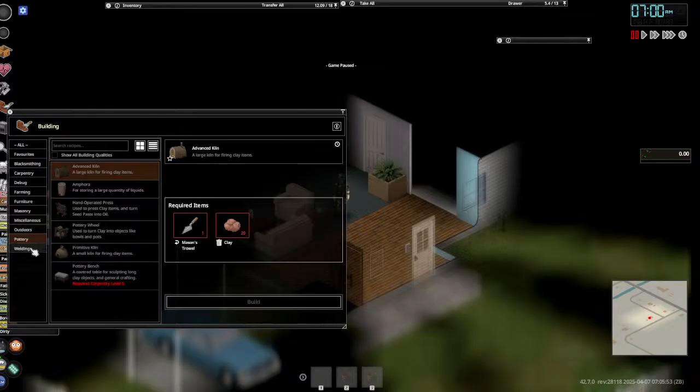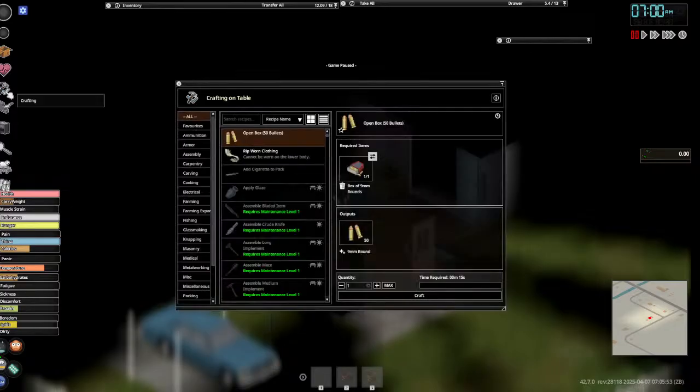Primitive kiln. God, there's just so much stuff that we have to learn now. New things, that it's pretty exciting in a way. Why do I feel like there's something? Okay, carry weight. Okay, that's why.